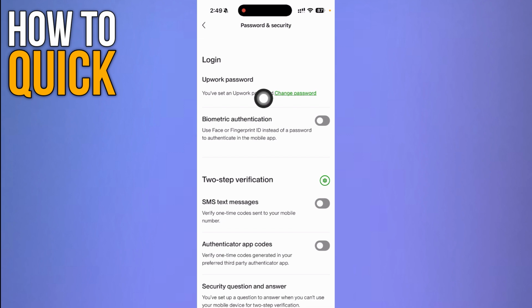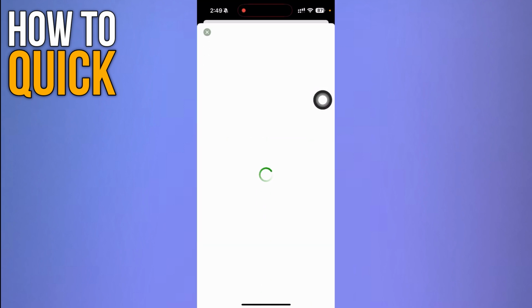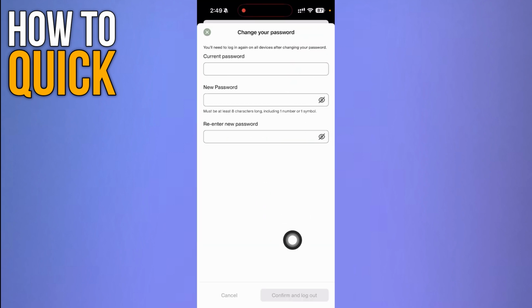Simply click change password. And once you do so, it's going to pop up with this menu. Now, enter your current password in this box and then enter the new password in this box and then re-enter the new password that you just selected. And once you're done with re-entering your new password and these three blocks are filled, you simply have to click confirm and log out. You'll need to log in again on all your devices after changing your password.